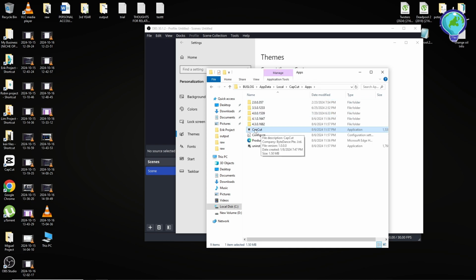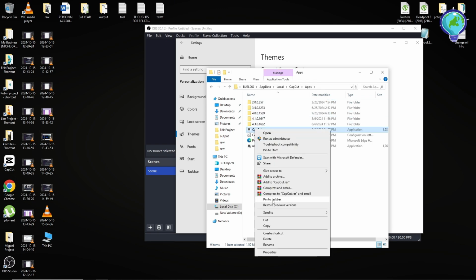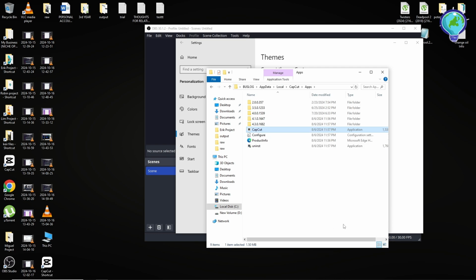And after that, just simply right click over here. And now you should be able to see here send to. And from here, you should be able to have here desktop to create a shortcut. And from here, you should be able to add it into your desktop.